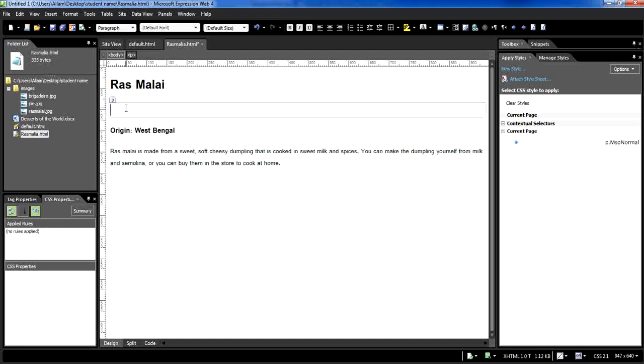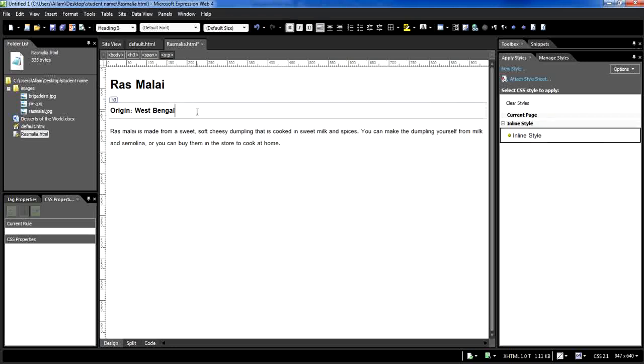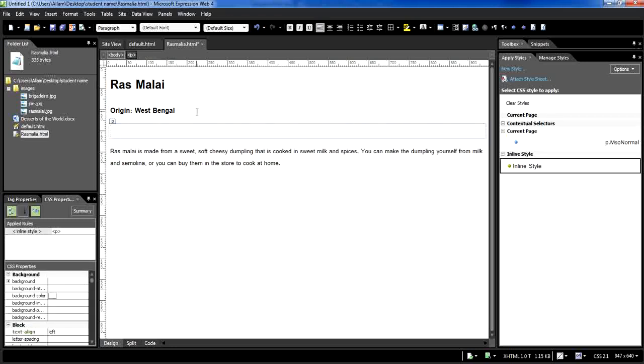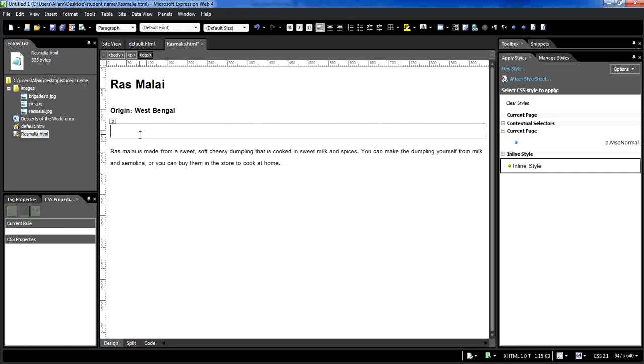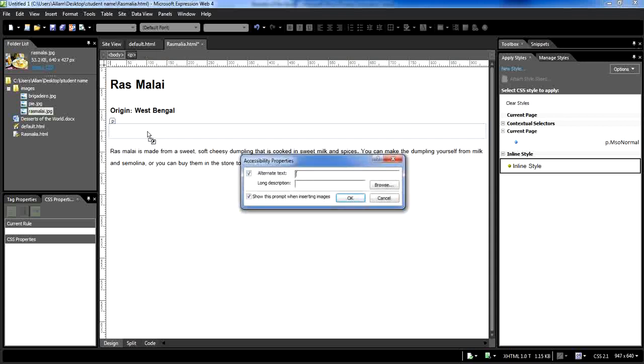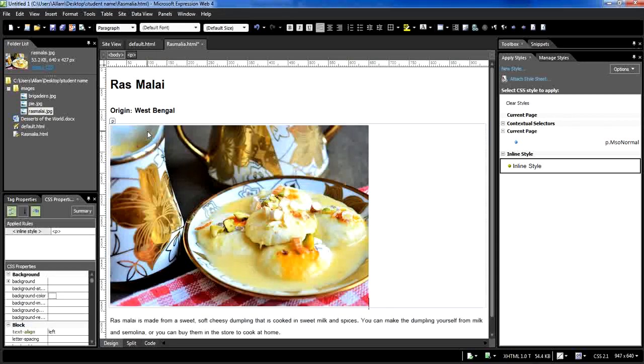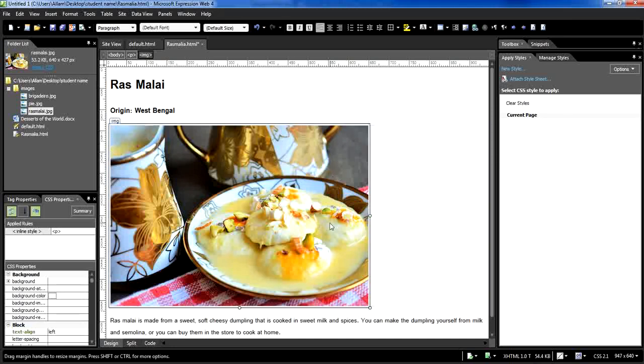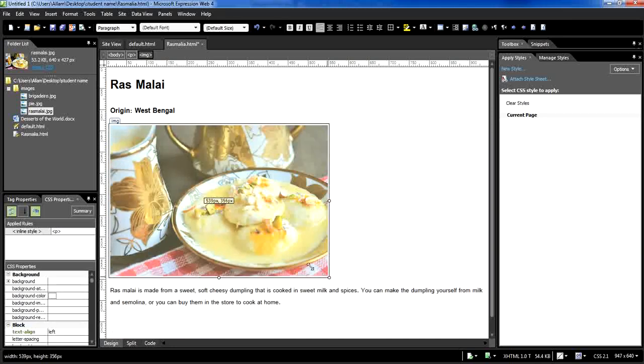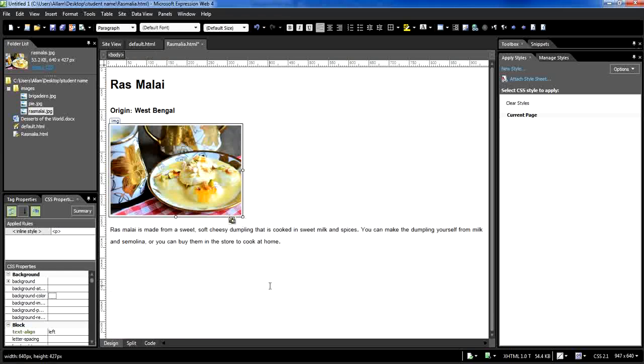And here we're gonna add, after the name, the image. So from the images folder, if it's collapsed, uncollapse it and drag and drop the image. I'm gonna give it an alternative name as RAS. Okay, you may select it and just minimize the size a little bit.